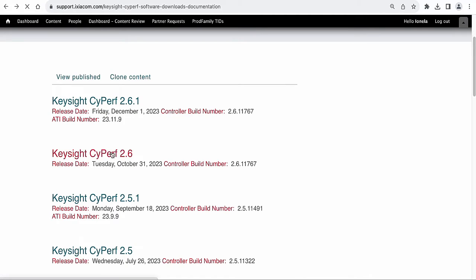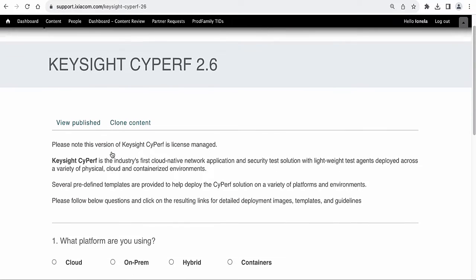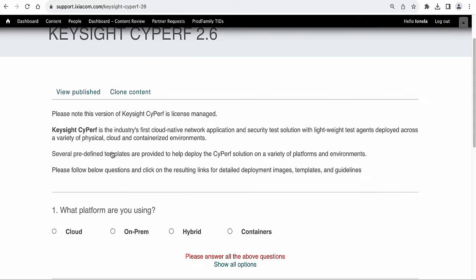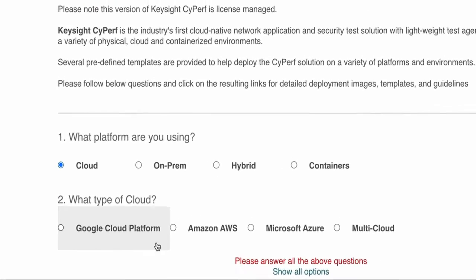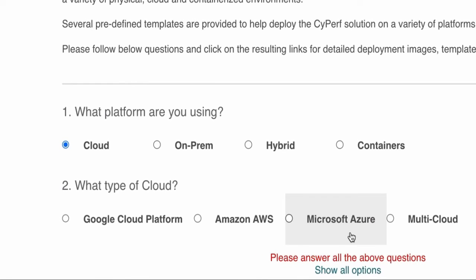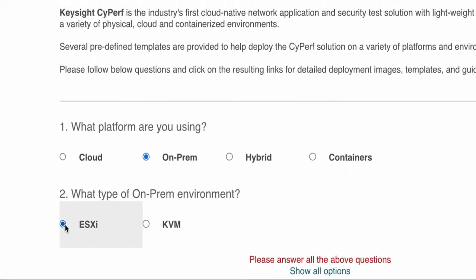I will select this one. And the page that opens after I click that shows all the deployment options. The CyPerf controller can be deployed either in a cloud, and if I select this, you'll see we support the three clouds, Google, Amazon, and Microsoft, or it can be deployed on premises, either on an ESXi server or on a KVM server. In the first part of this video, I will show the deployment on an ESXi server, so I will select this option.